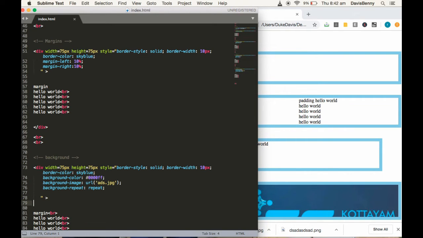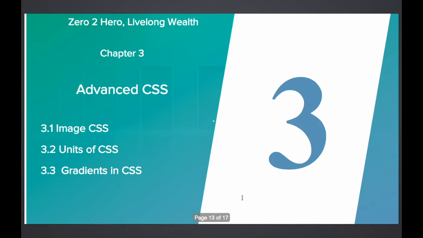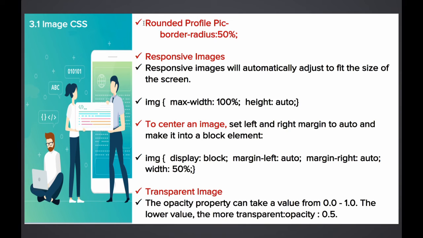Fine. So we'll be moving to the advanced CSS at this point. So let's move to chapter 3, advanced CSS: 3.1 image CSS, 3.2 units of CSS, 3.3 gradients in CSS. These three are very important, especially image and gradients. If you want to make your website look modern, gradients are very important. Let's see the image CSS.